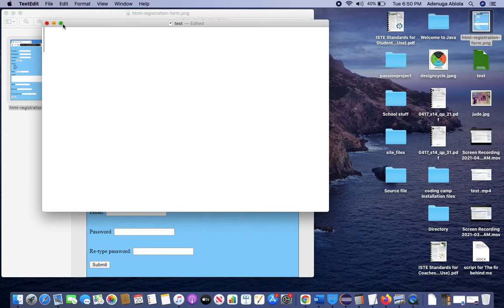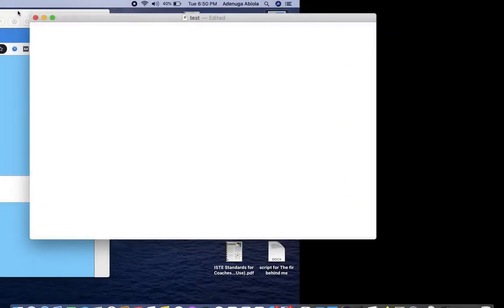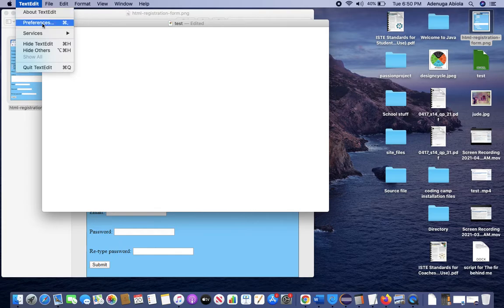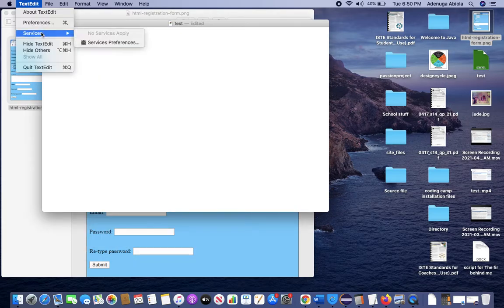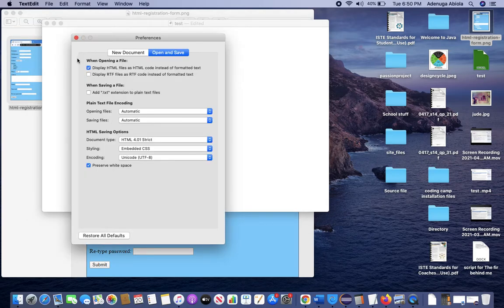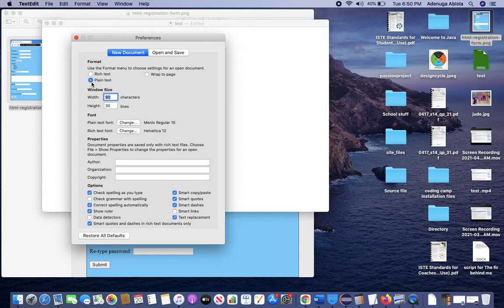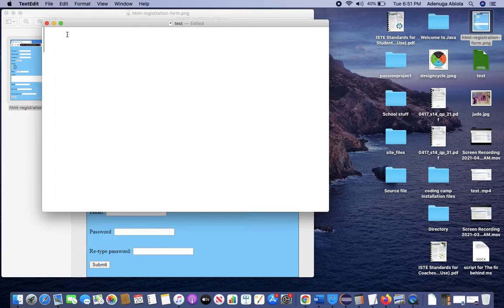And after opening TextEdit, I want to believe that you have the settings done already, but just a quick recap. If you don't have that done, you want to go to TextEdit, then go to Preferences, and you want to make sure that you've checked to display HTML files as HTML code instead of formatted text. And when you click on new document, you want to make sure that you select plain text. All right, this will let your code be able to compile successfully.